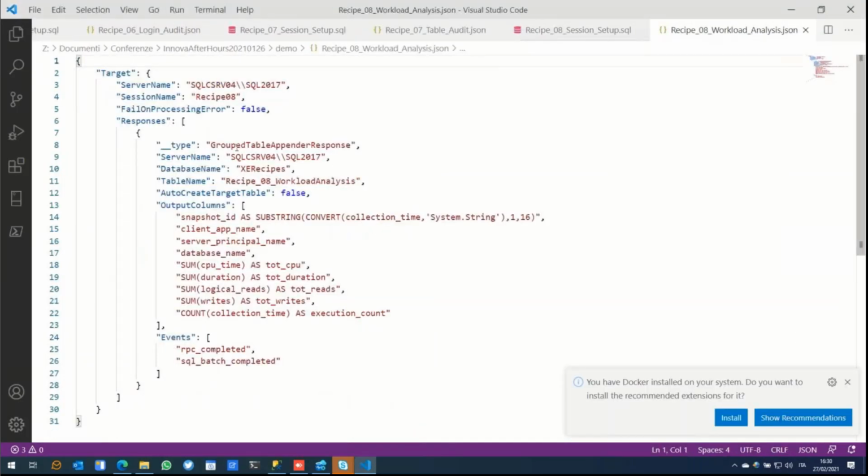Let's have a look at the JSON. We are using the group table appended response. So we have a calculated column here, which is defined as the substring of the first 16 characters of the snapshot of the collection time, sorry. So this is the collection time as a string. The first 16 characters are up to the minute. So actually, the snapshot ID is the date without seconds. And then we use client application name, server principal name, database name as the keys. And then we are grouping on these, and we are summarizing these other columns.